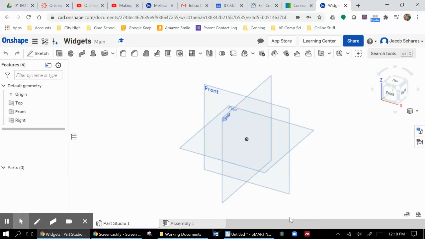So now that you've gone ahead and made your project and you have made a part, we're going to go ahead and actually start to make something here.